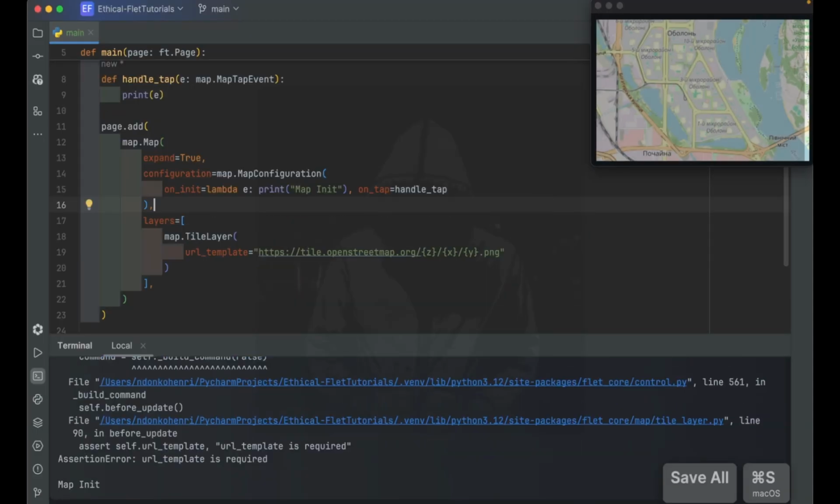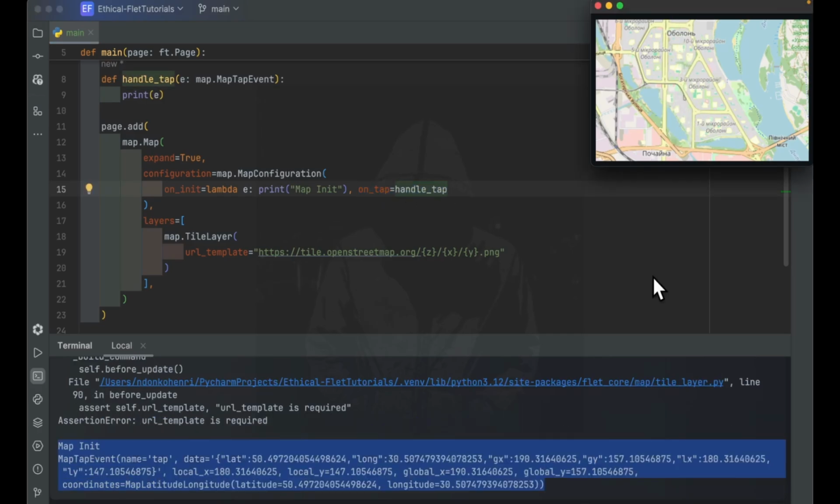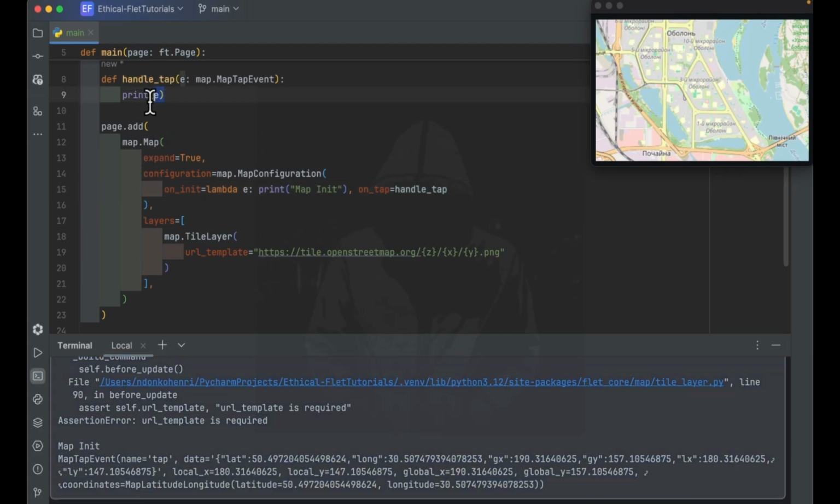Let me save this first, and you can see this is the application which got launched. Over here, you notice that the init has been called. So this init has been called, and the next is simply this onTap. Let's test the onTap by clicking on the map. And when you click on the map, you can see it prints e, so the map tap event, and all its details.